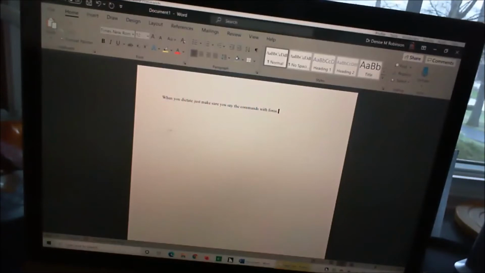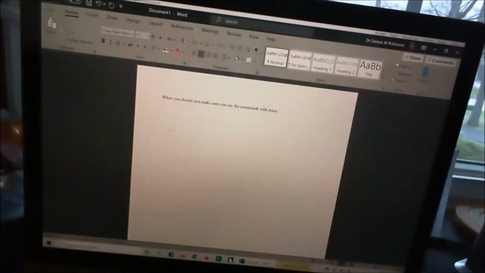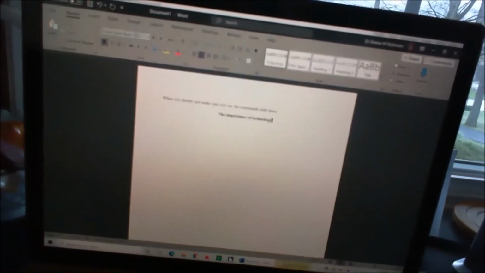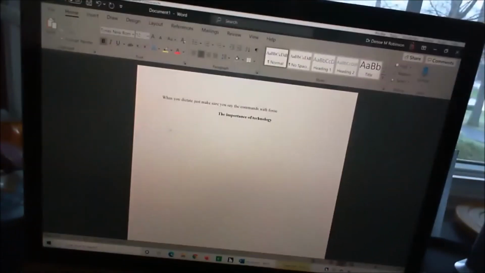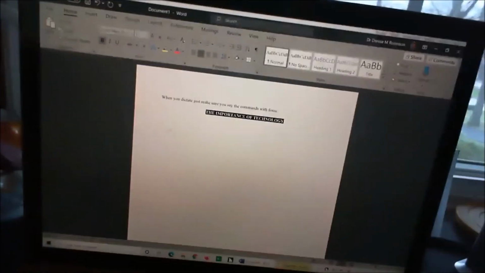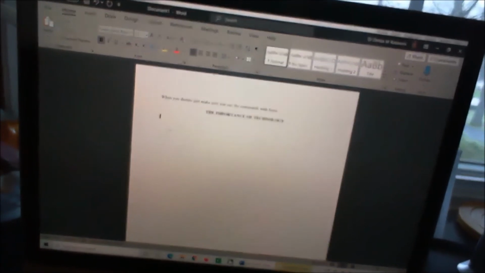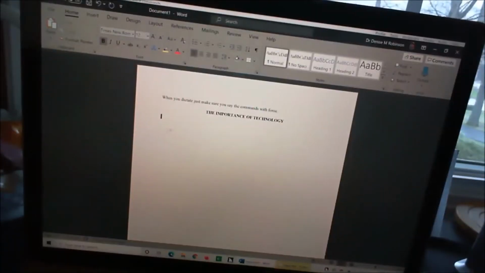New line. New line. Press Control E. Bold on. The importance of technology. Bold off. Select line. Press Shift F3. End of line. Press Enter. Press Enter. Press Control L. Press Control 2. Numeral 1.